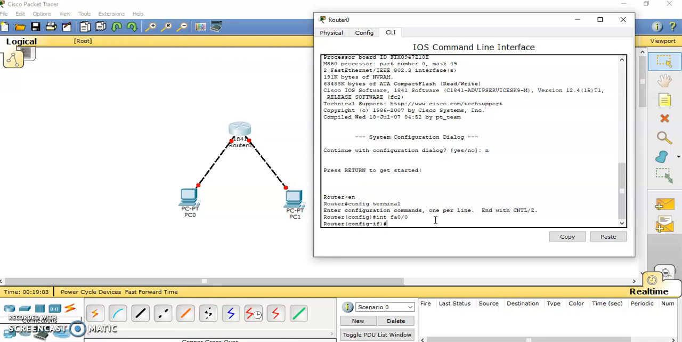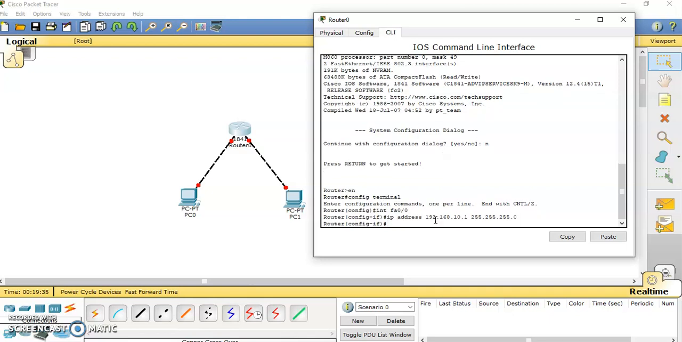Now we're going to assign an IP address for your FastEthernet 0/0. So you're going to type ip address 192.168.10.1. This is just an example. And do not forget the subnet mask, which is 255.255.255.0, and then press enter.